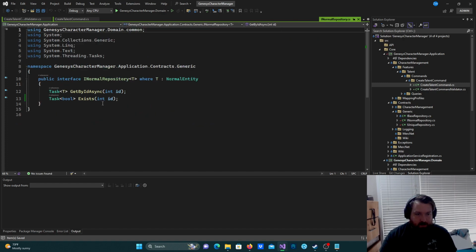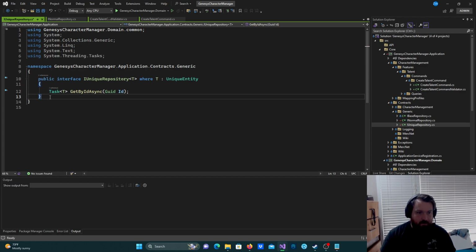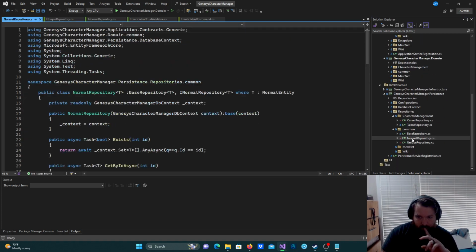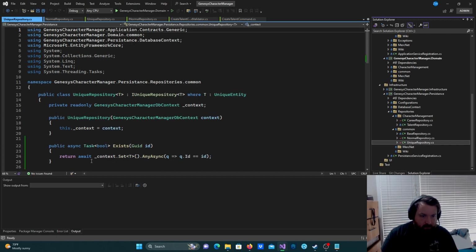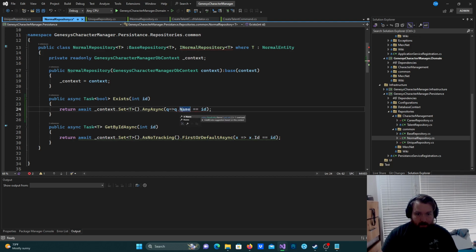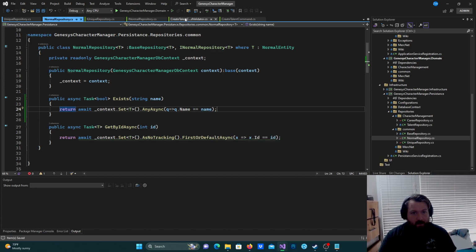And in our repository it exists. We're actually going to change that, I'm going to pass in a string of name. We're going to do the same thing in the unique. Actually, I don't think we're going to have this for the unique. Yeah. And then down here in the normal repository, in unique repository, we can just delete it. So anyway, q.name equals name. That's what we'll do. Okay, back to the validator.